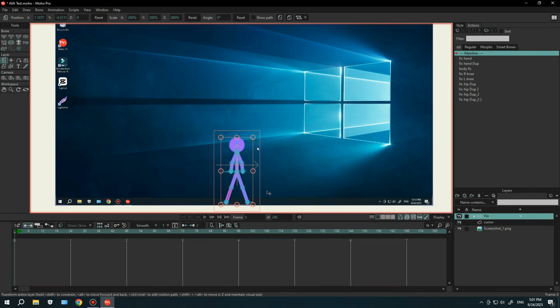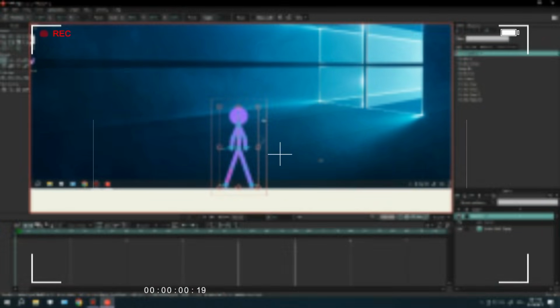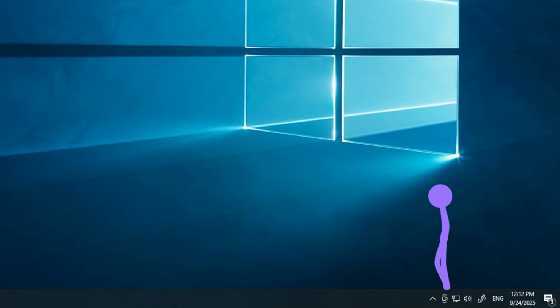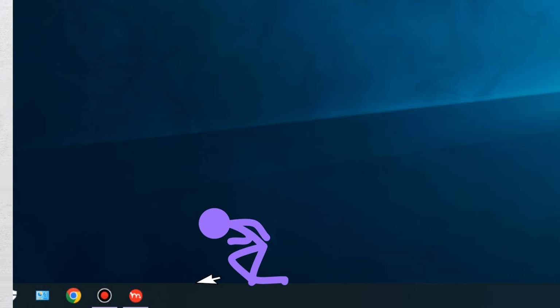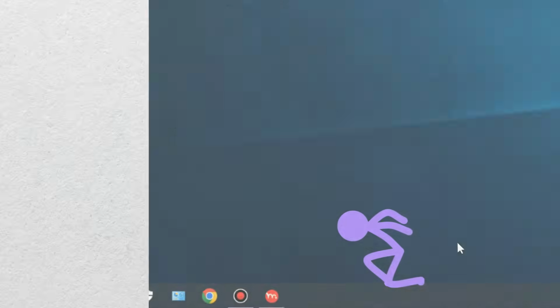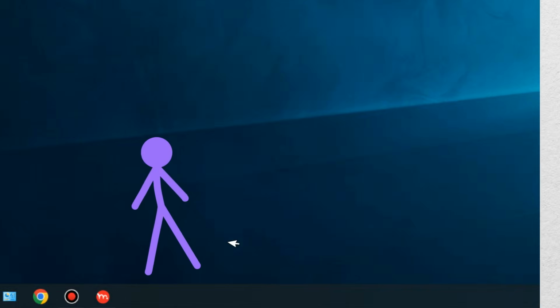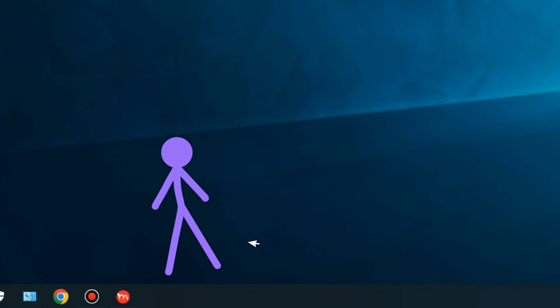Alright, now let's create a short little animation together. Here's the scenario. The stick figure enters the screen and notices the cursor sitting there. It walks closer, but suddenly the cursor disappears and reappears behind it. The stick figure gets scared. And that's it, short and simple. So let's get started.